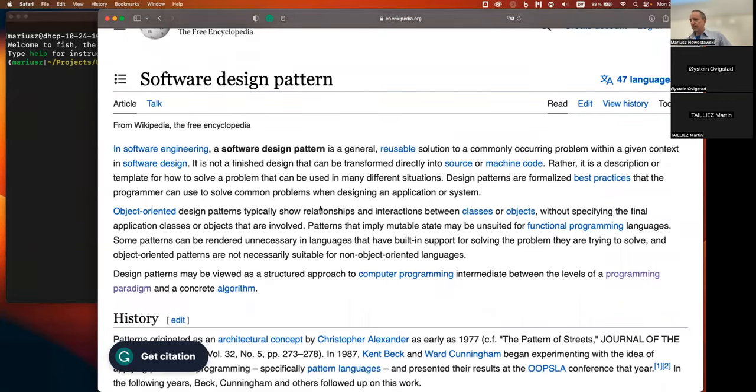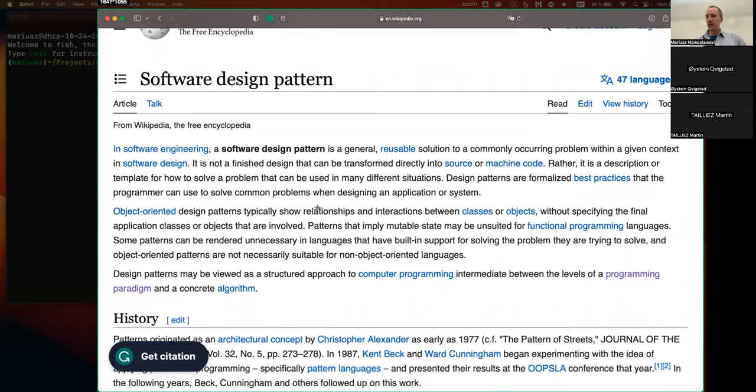Okay, so today we will talk about two topics, and the first one is software design patterns and anti-patterns. There is a book which was quite instrumental in my learning about programming.